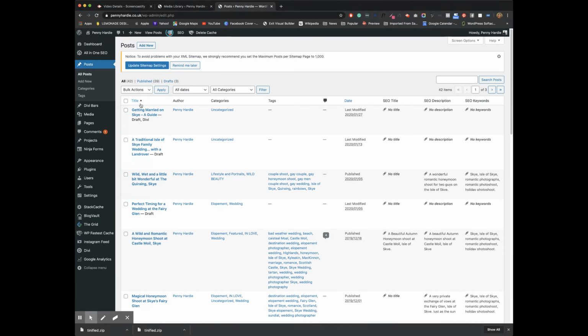This one here has been done using the Divi builder, so that one's going to actually need to be altered. All the rest are in the normal thing. So let's go add new, and I will go and grab the text.